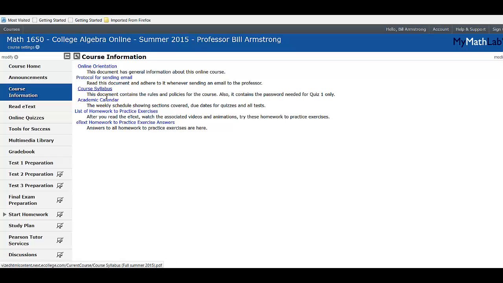I assume it should go without saying that everyone will know to print out and read carefully a course syllabus, but I will mention it here. Print out the course syllabus. It contains the rules and policies for the course. Also notice this right here: it contains the password needed for quiz 1 only. So it's your responsibility to print out and read these items.